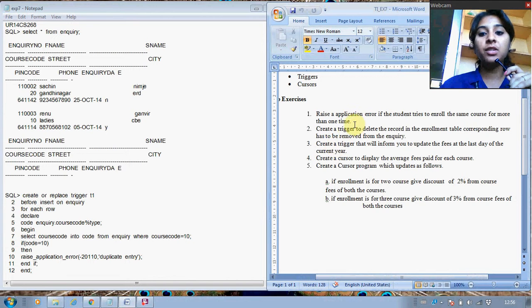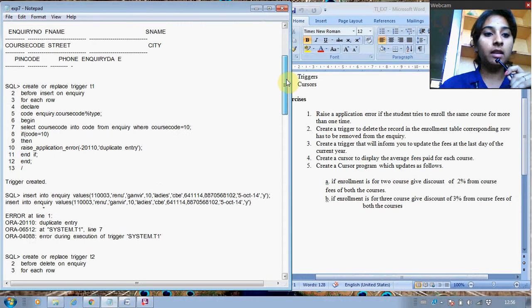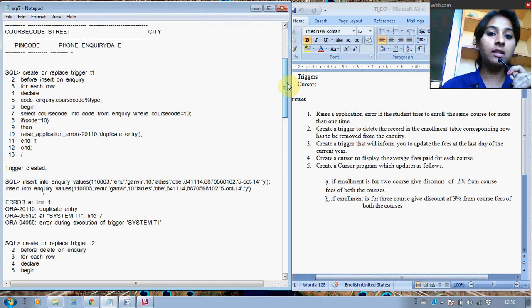The first one is to raise an application error if the student tries to enroll for the same course more than one time. We need to create a trigger for this. Before that, there is a table called enquiry, and we have described the table, which is being displayed over here. Then there's an SQL query that is written to create a trigger.